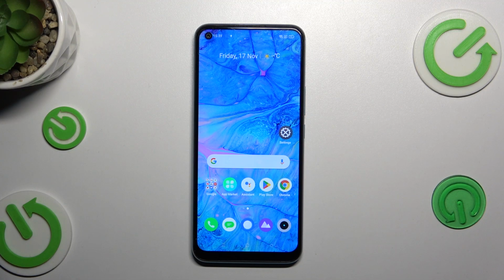Hi everyone, in front of me I've got REALME C17 and let me share with you how to enable the Google backup on this device.